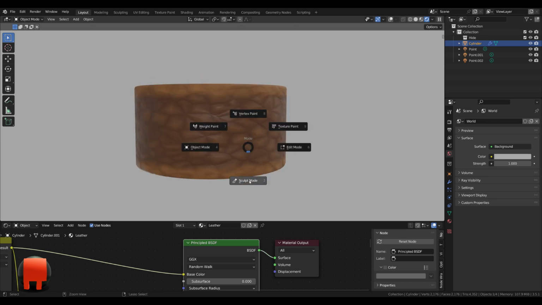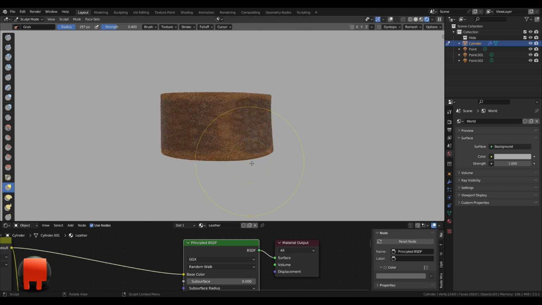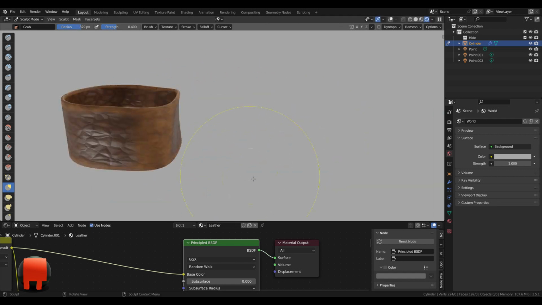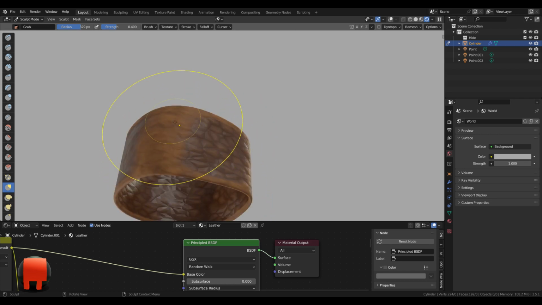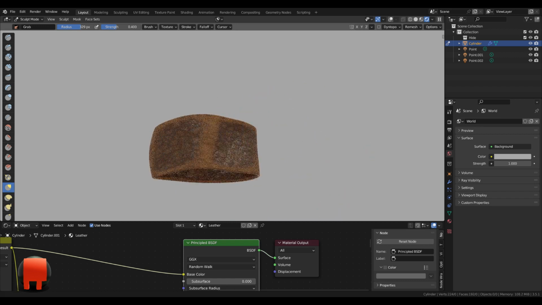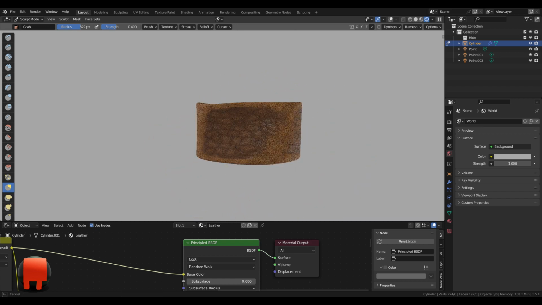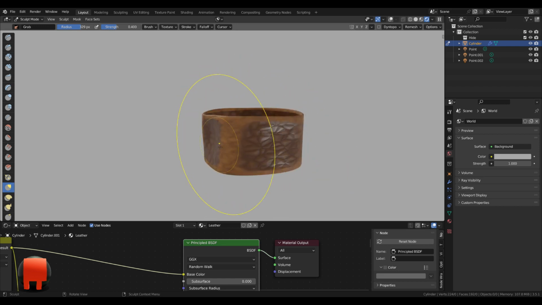And go to sculpt mode and start moving things around. So you see that the places that it's more sticking out, it looks more rough and more worn, which is how you would expect that from leather material to be. And that's really nice. You can play around with that. And this would work on any material, any object, but you might need to tweak some settings.